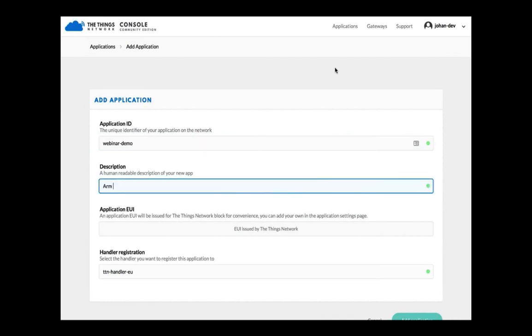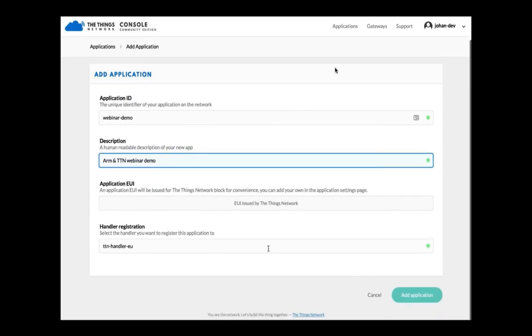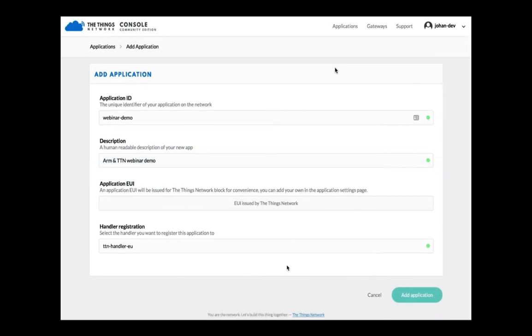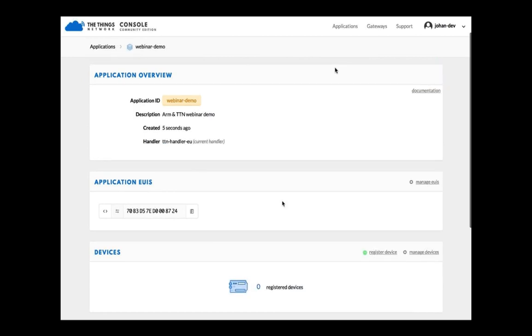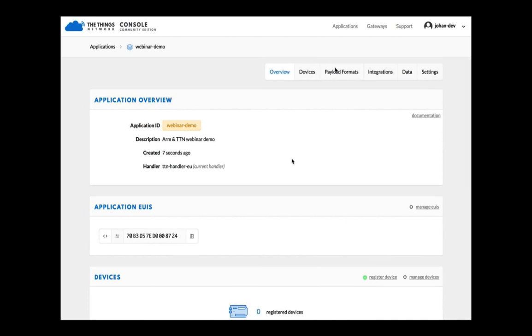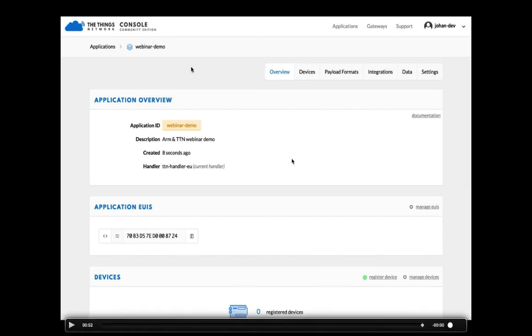There's an app EUI, which is a LoRaWAN identifier for your application. You can get one from us, from our blog, but you can also use one yourself. You can register your application, for example, in this case, to the European router. So this is a brand new application in the Things Network.